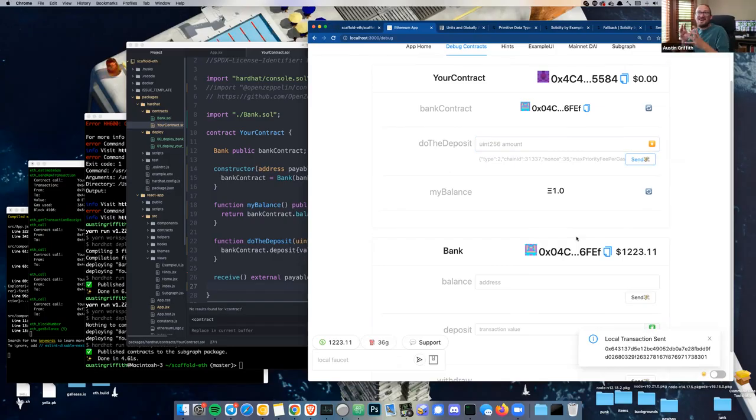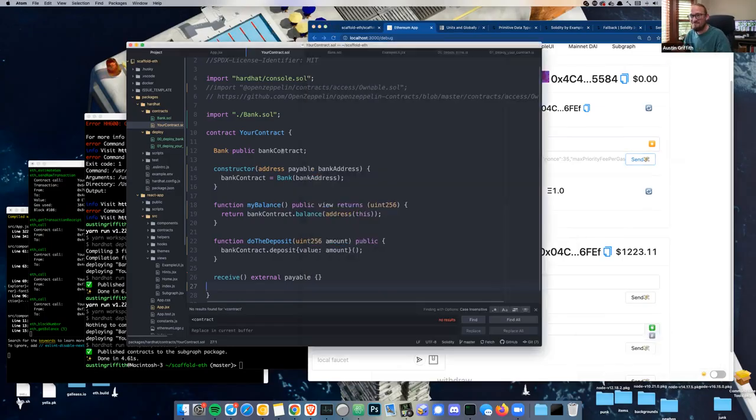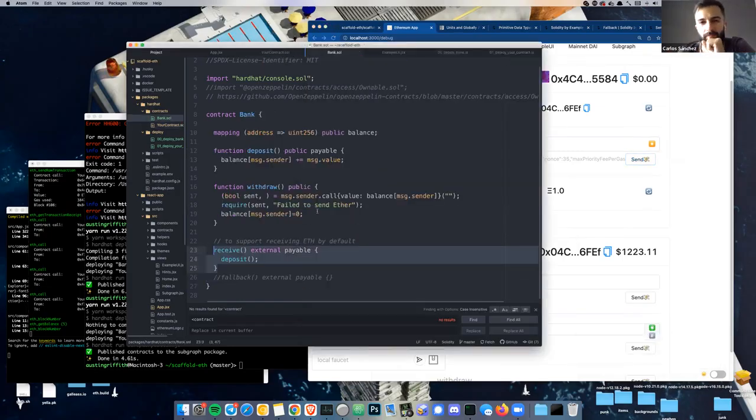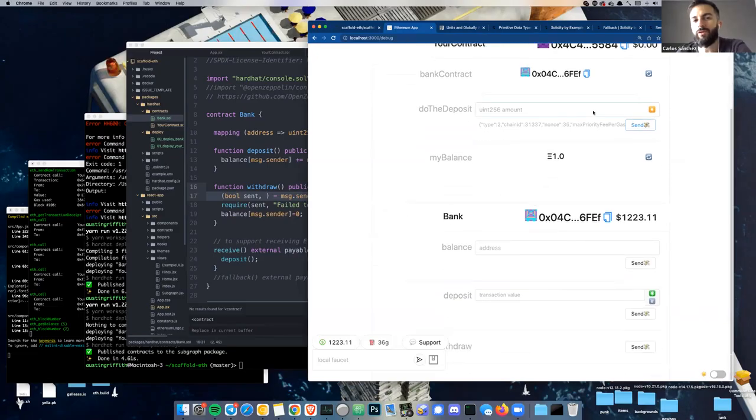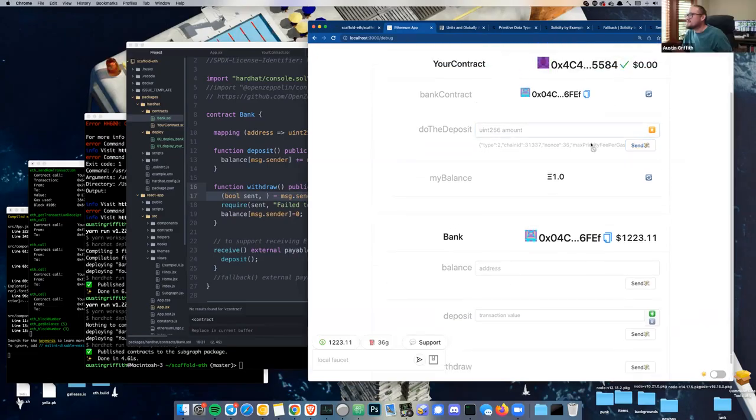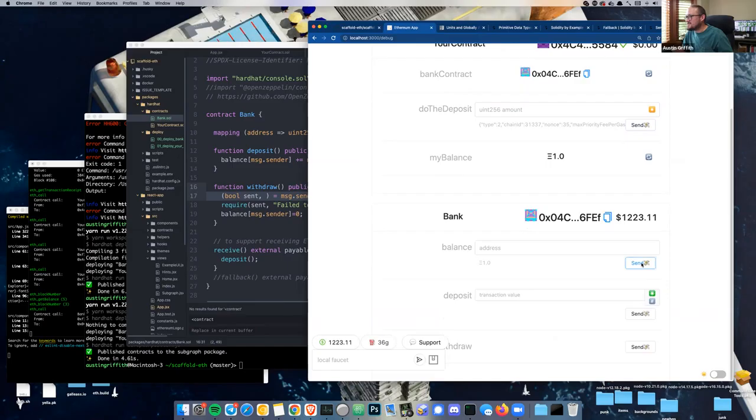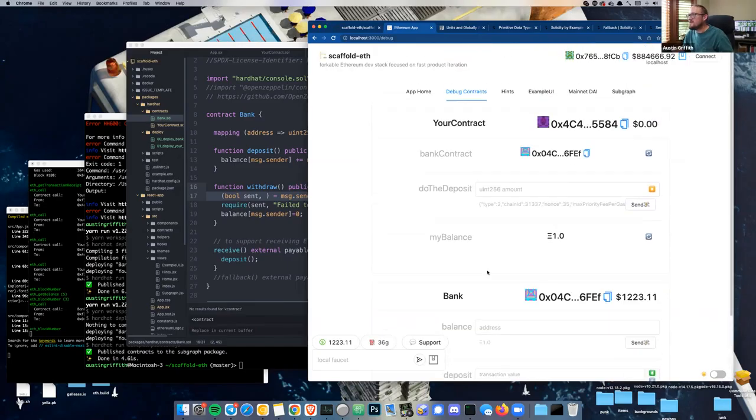So now we're doing contract to contract interaction, right? Maybe you can check the balance on the bank contract with your contract address. So we grab this address and we go to the balance and we check it, and it's 1, right? Which is actually the same thing this guy is calling too.